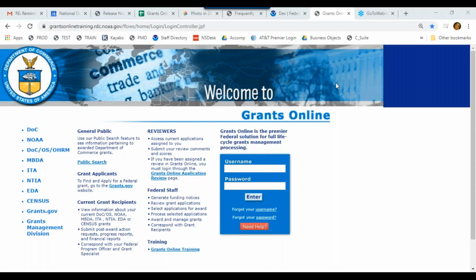I understand that you have numerous grant systems that you're using for your various federal awards, and you may only get into Grants Online a couple of times a year. So I understand the frustration and not knowing how to exactly use each and every system, but we want to make sure this is as easy as possible. So that's why we are doing this today.